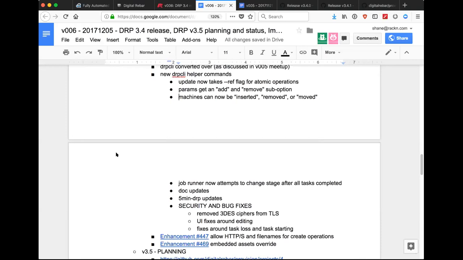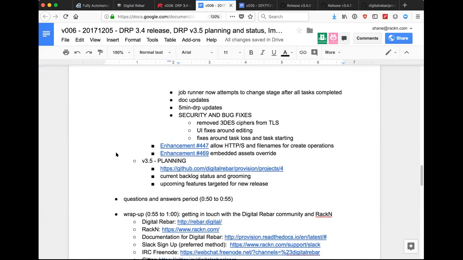Additionally, we changed the runner. The runner will now implicitly change stage after all the tasks in its list are completed. We were noticing that we were adding a change stage task as the last task of pretty much every stage, and that seemed like a broken pattern to make everybody do over and over again. We left the change stage task in the content, so your existing jobs and stages will continue to work fine. It's backwards compatible, but it's not required anymore. So that's a tweak to make it a little easier to create stages and hook them together.